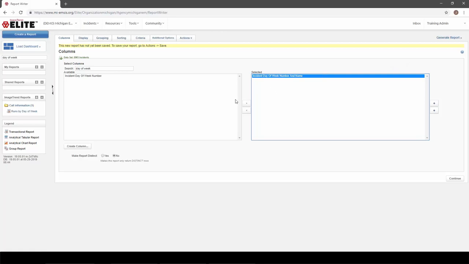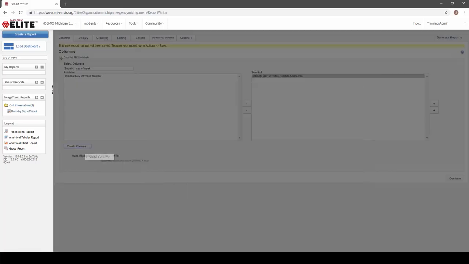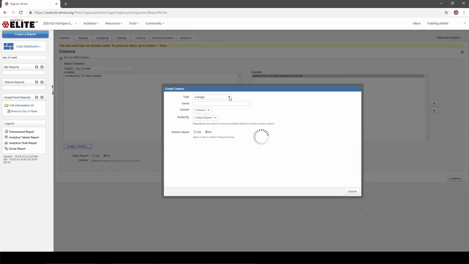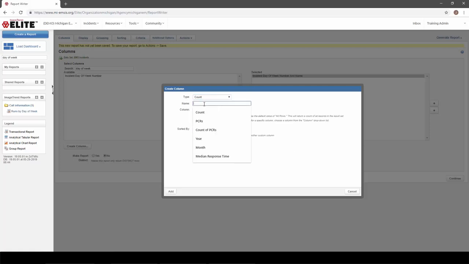What we want to do is summarize by day of week. And as you recall, the way to summarize data is by creating a column. So I'm going to click Create Column. And I want to count patient care reports. So I'll choose count as my type of column. And I can give it a name, like count of PCRs. I can type whatever I want there. And then what is it that I want to count? All rows. I just want to count all of my PCRs. So I don't need to do anything about these additional criteria here. I'll click Add.